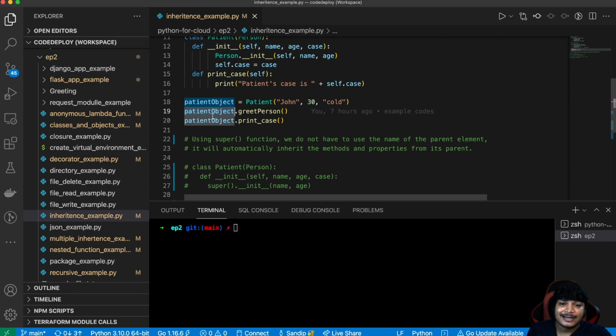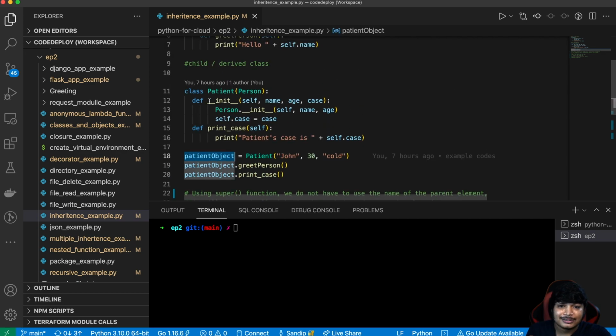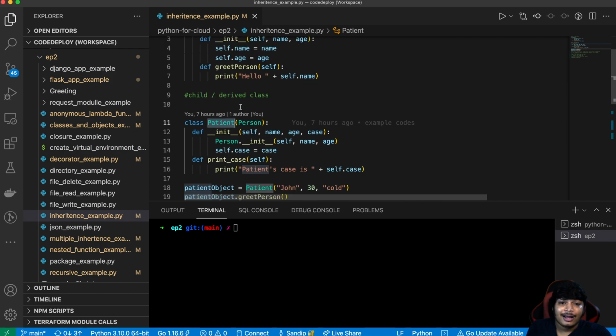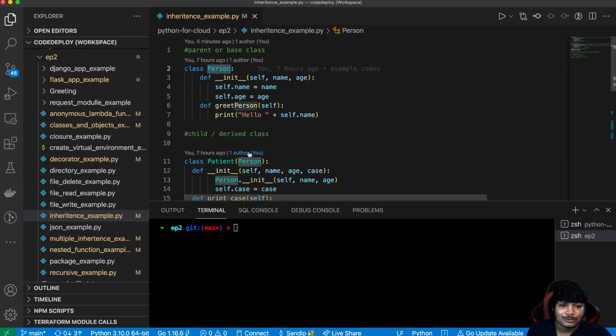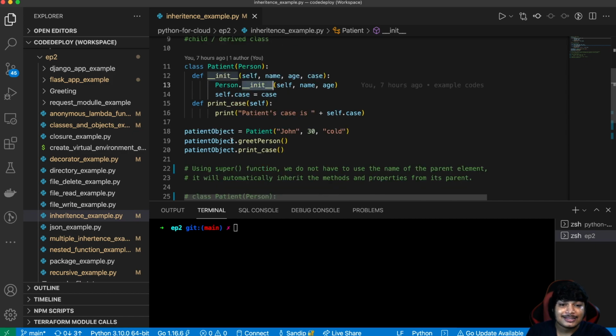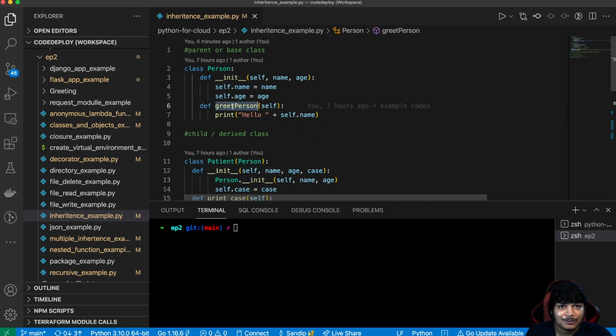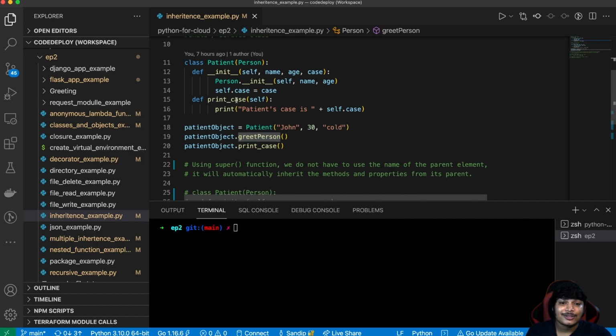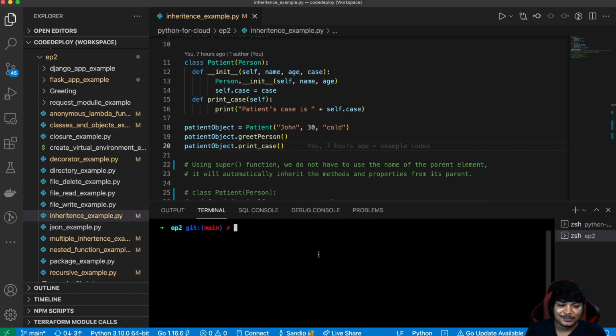Now you understand that this object is from the Patient class, which inherited from Person, because here you are supplying Person and the values for the Person class. This way we are giving the constructor values, and this is how we have access to the greetPerson function as well as the print case function. Now let me run it, so it will be easy to understand.